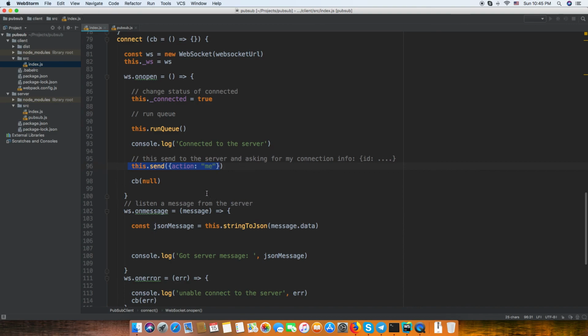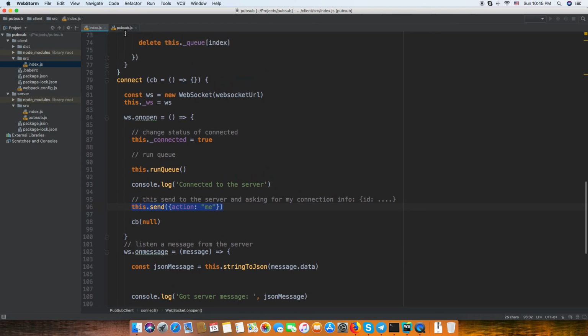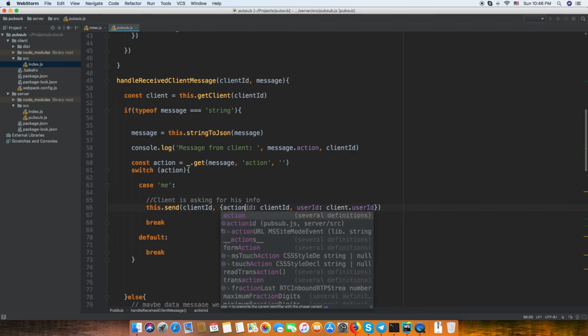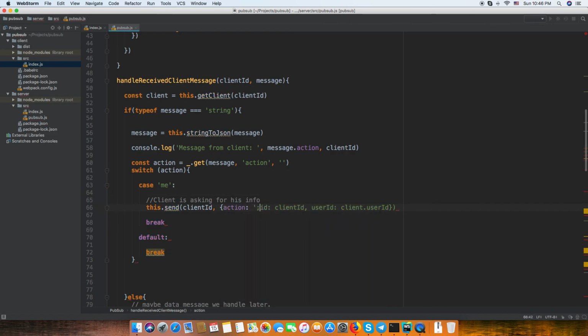Okay, so now send to me, and I want to do like this. Once the server side sends back to, alright, so send a message. Okay, send with action. Action equal me and payloads equal object like that.